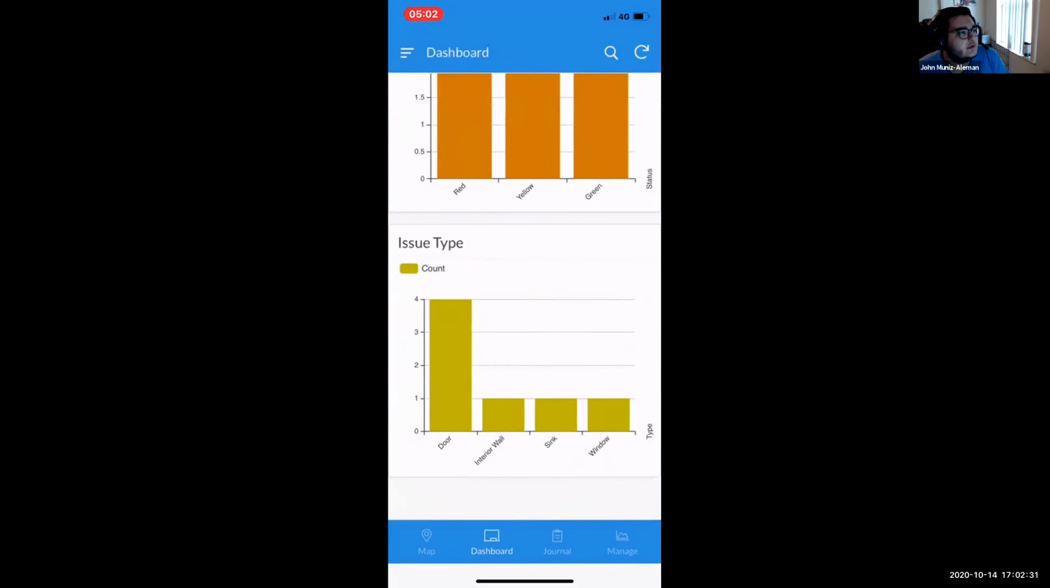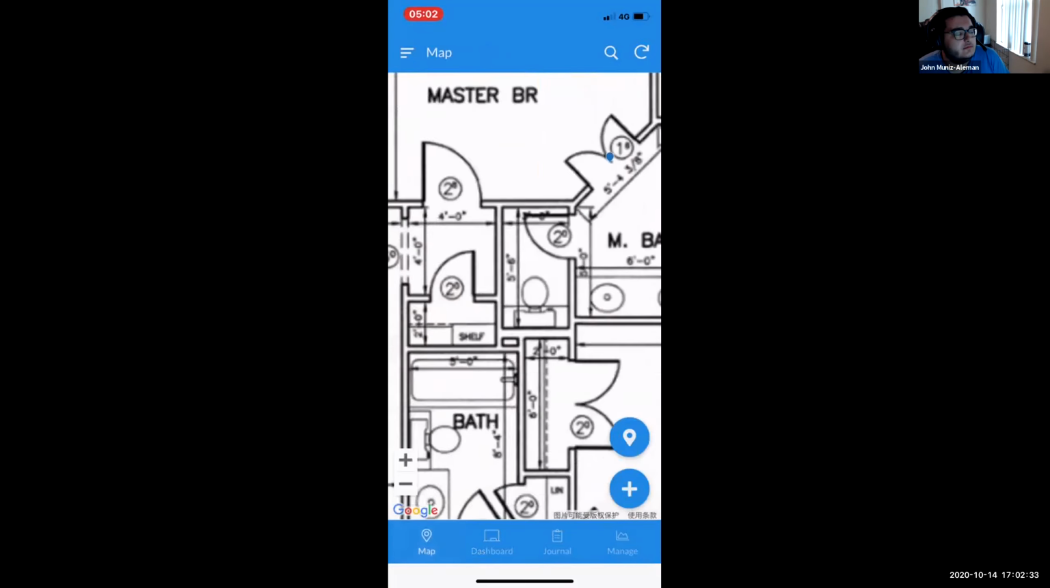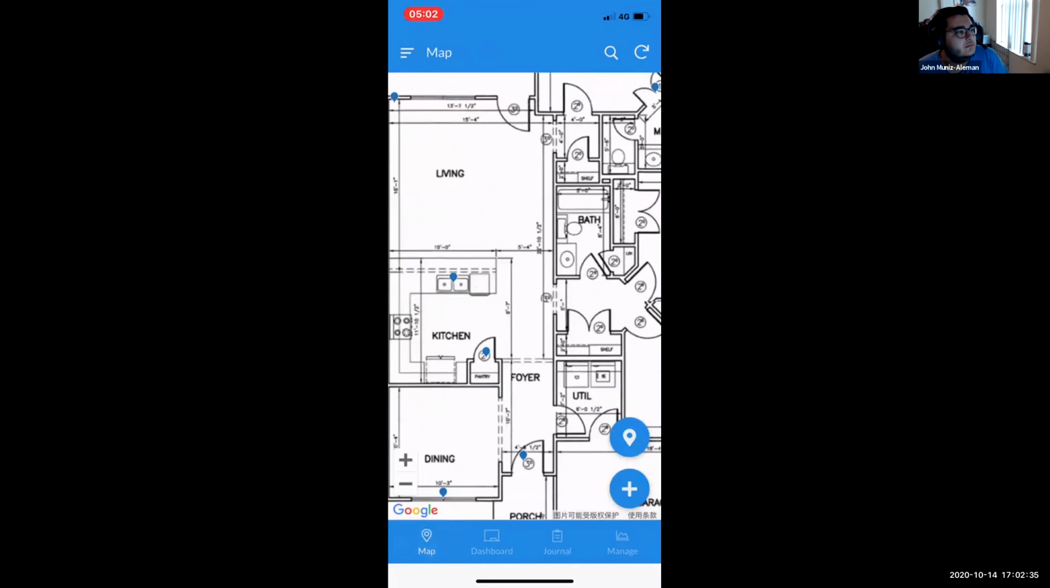And then we do have an instruction document that's currently separate from the app. We haven't hooked it up yet.